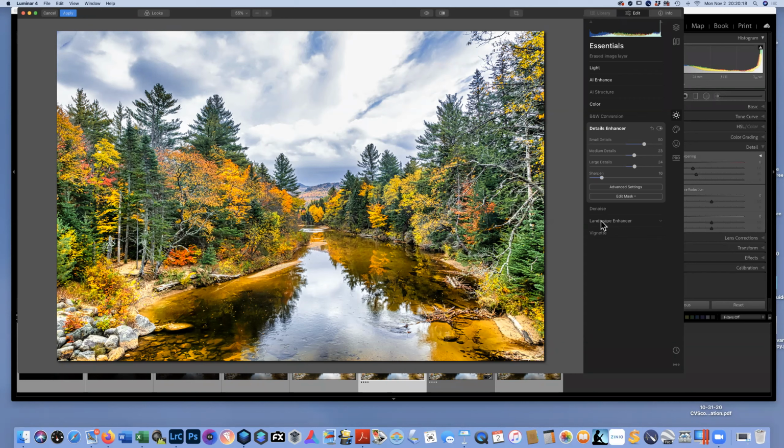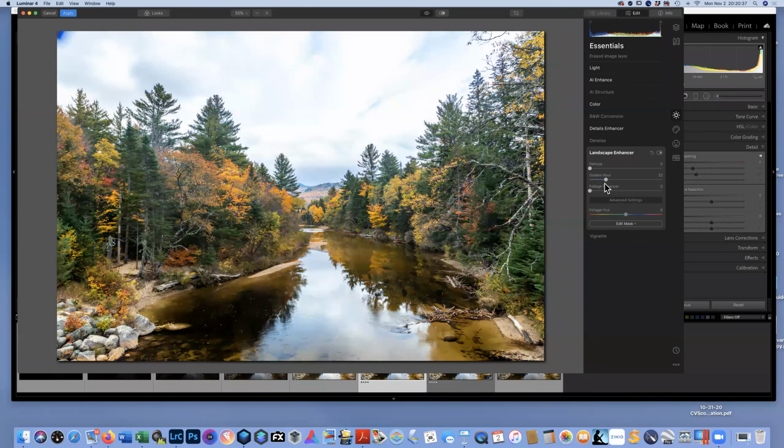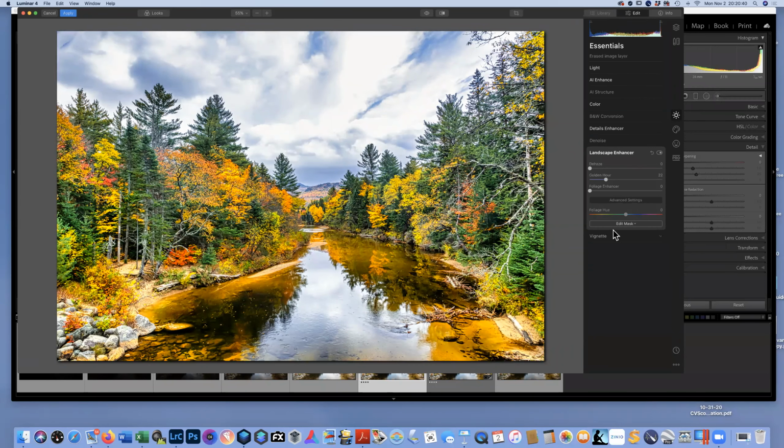The landscape enhancer, well, the one thing that really works well is the golden hour. This is a warm scene. We're even going to warm it up more. If you use the golden hour, what that does is just warms it up a little bit. Before and after. Now you say it's a little over the top, but we'll take care of that.